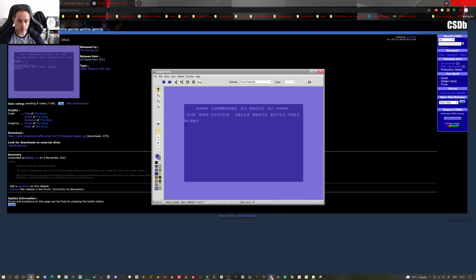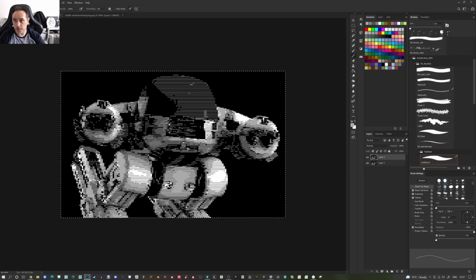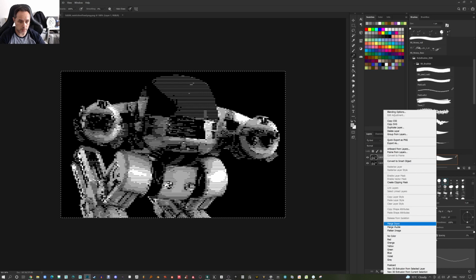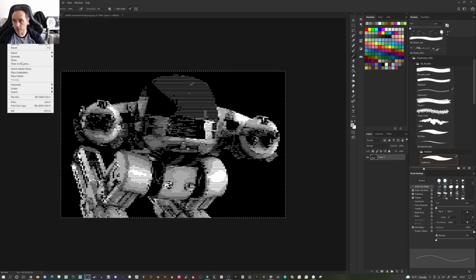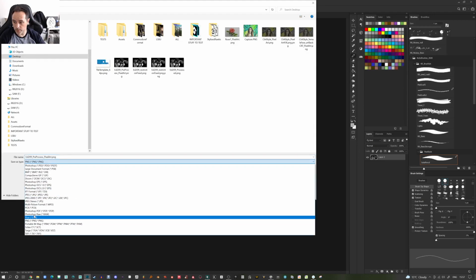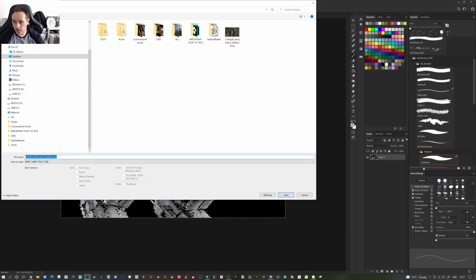Right, so I'll fire it up, and there's one thing I need to do because it doesn't like PNGs. So that was the image I finished with. I'll just merge all the layers, and I'm just going to save as a bitmap, BMP. Yeah, that's called processed. I'll just call it BMP.